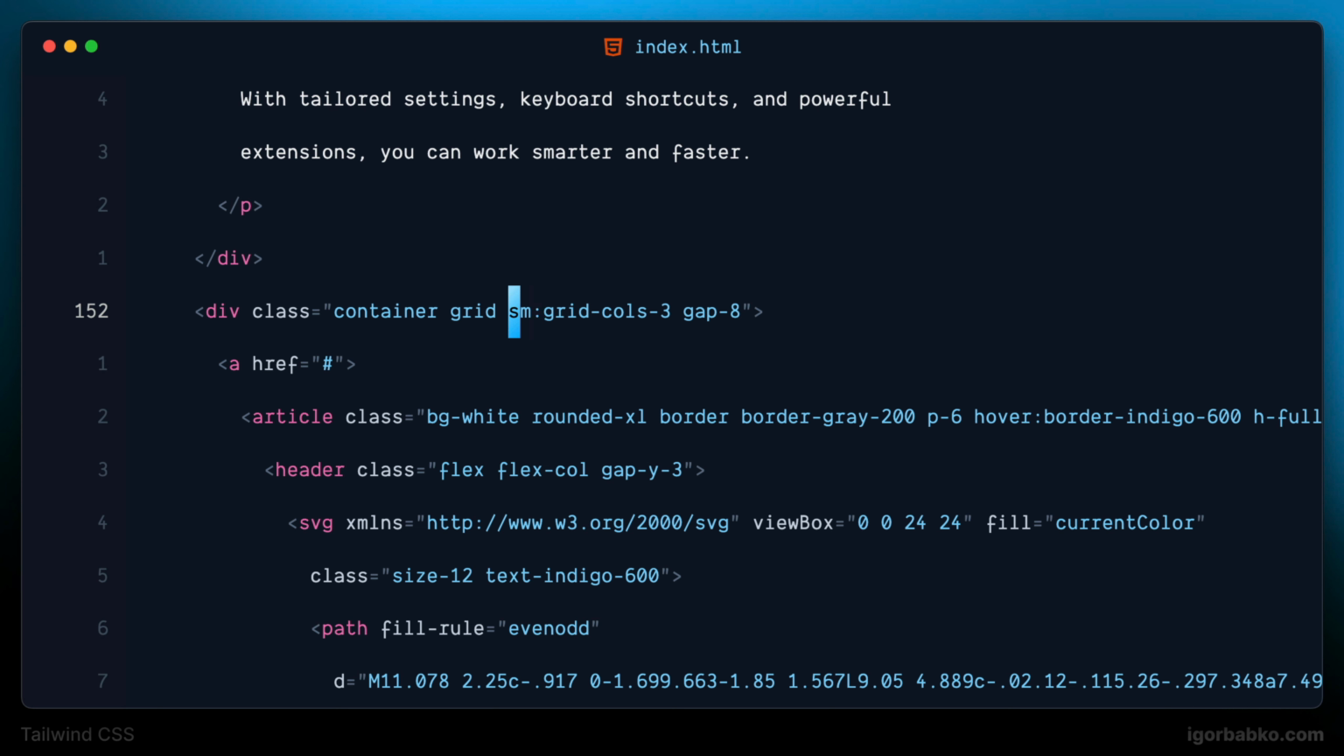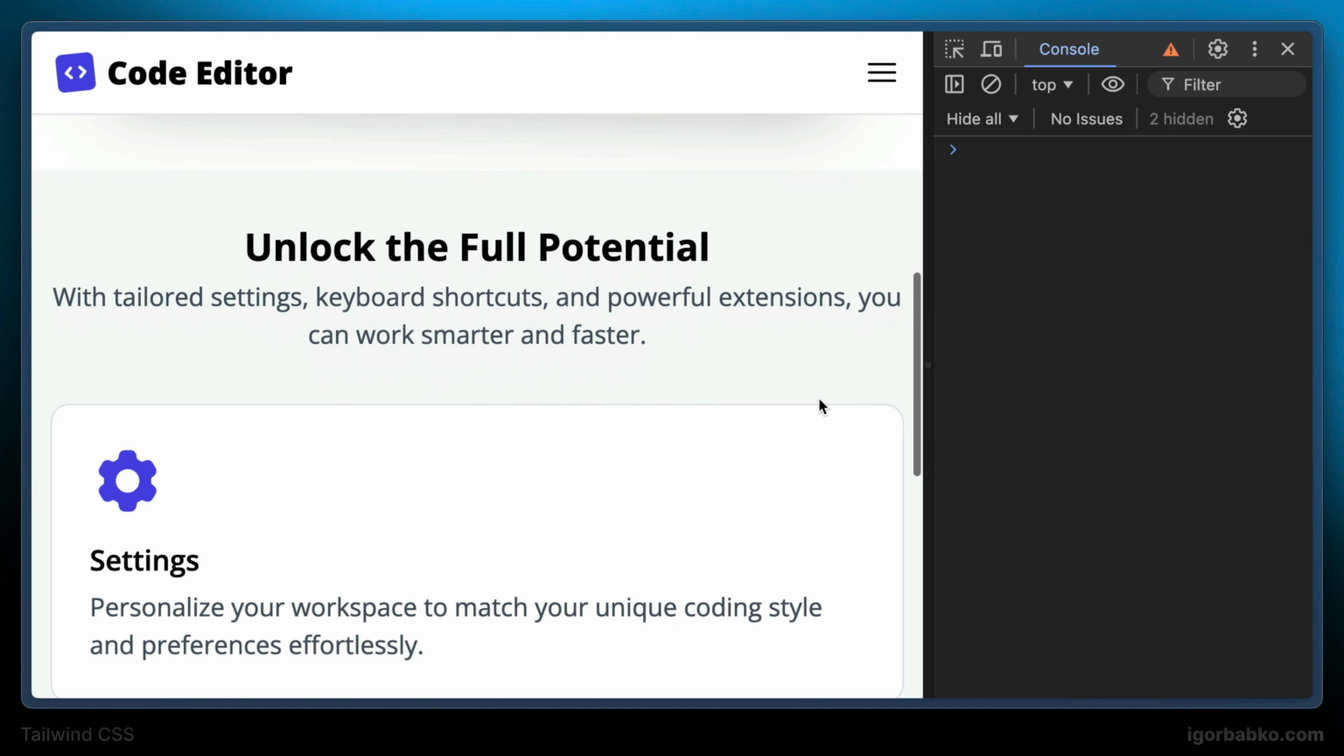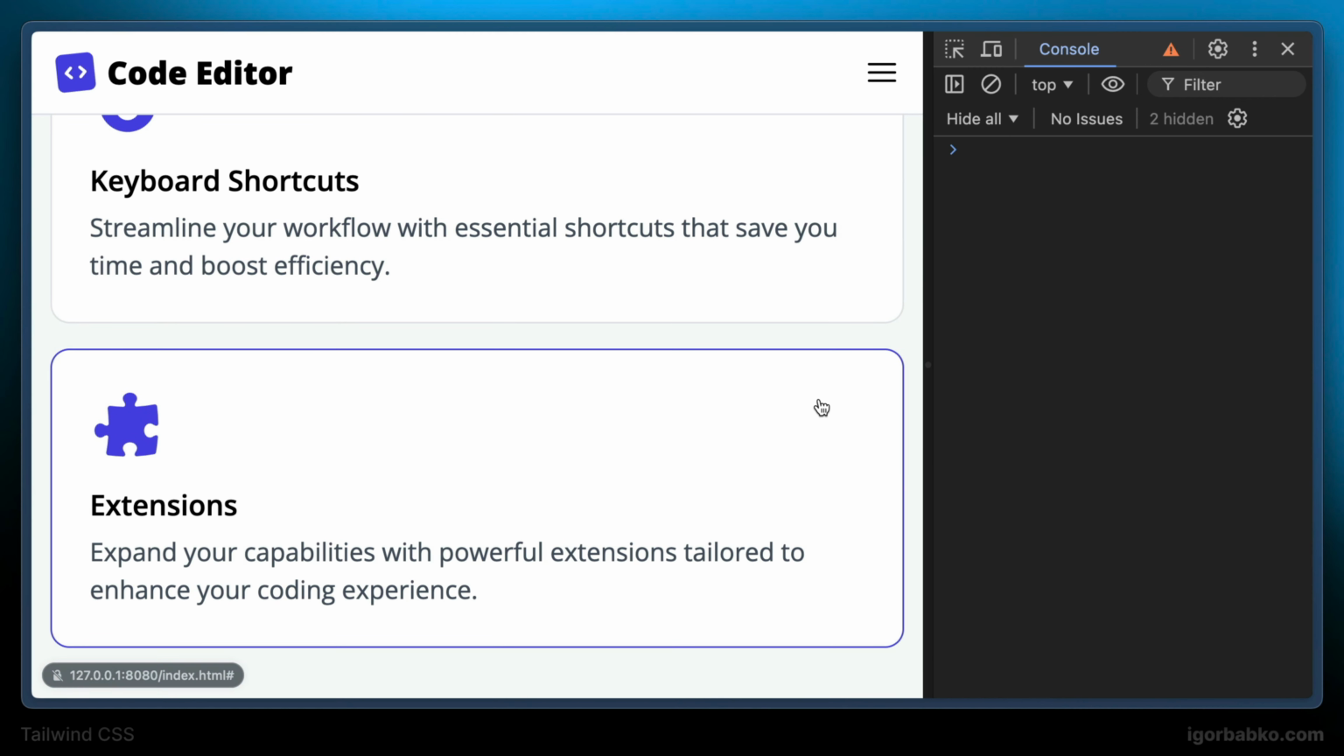And the gap on mobile devices between those feature items will be 4 units, but on bigger screens, this gap will be bigger. We'll set it to 8 units. And that is looking good. All these features are now aligned vertically.